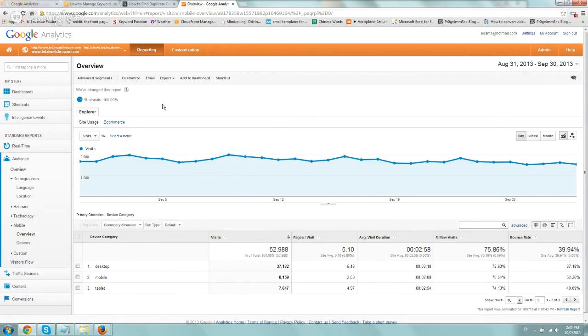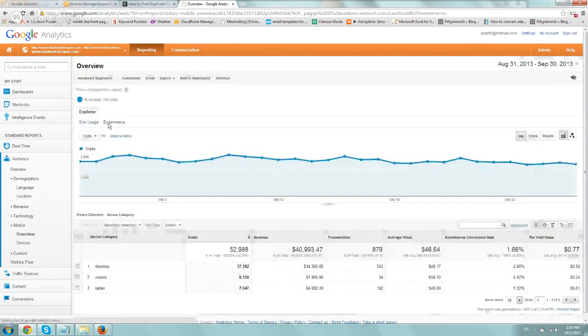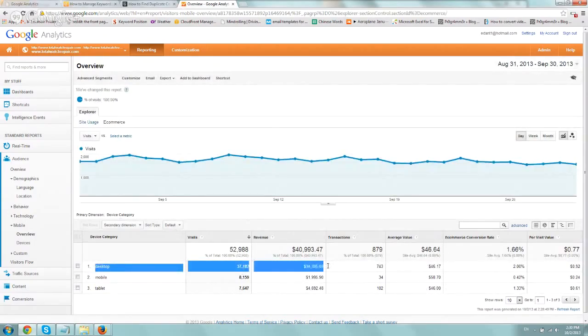Because it's an e-commerce site and we plugged in e-commerce data tracking, I'm going to click on e-commerce, and as you can see, the desktop is selling by far more than any of the others. So obviously there's more traffic for desktop. Let's say there's 38,000. Let's just round it up. Let's say we get five times more traffic than mobile.